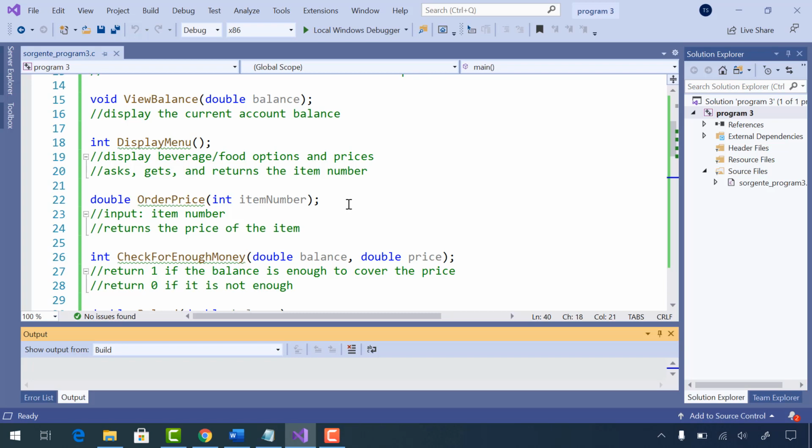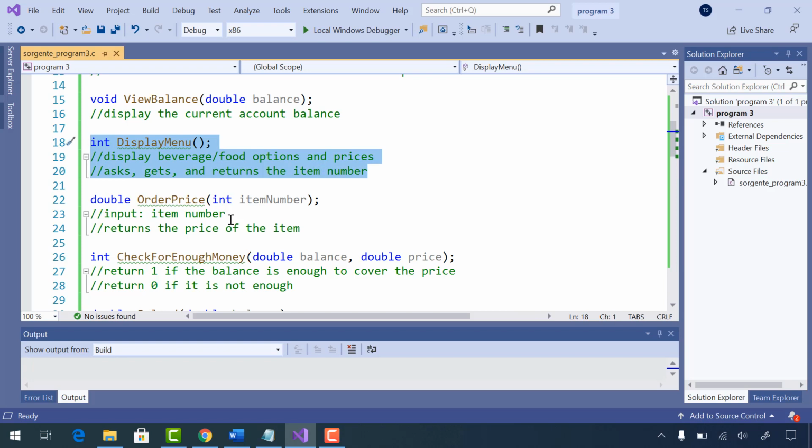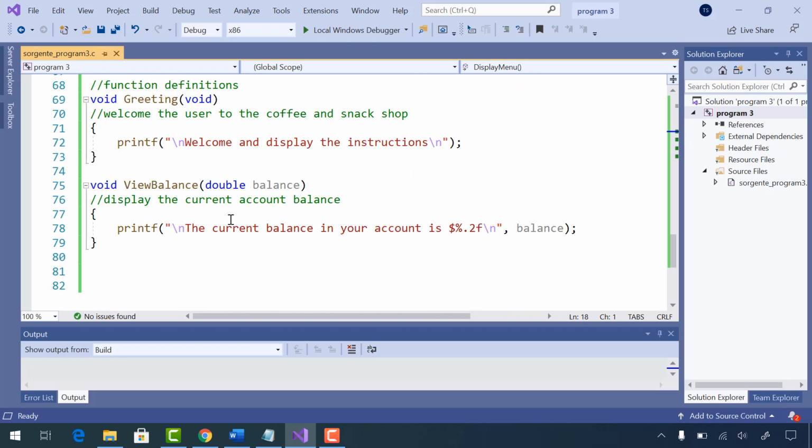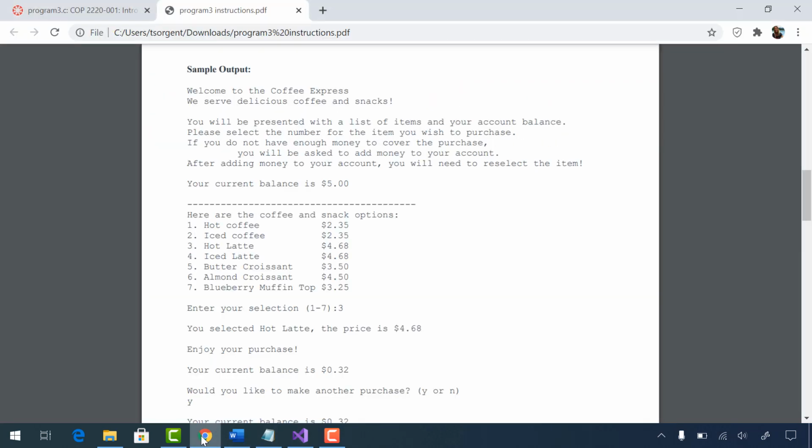So now the next thing is I want to implement the display menu function. I'm not going to do the complete menu only because I don't want you to have to watch me type, but I will do a couple of options. So I'll do, let's see, what do we have? I'll do a hot coffee and a hot latte, but you can add the rest later. I'll do the first 3. So I need to copy them here just so I can remember.